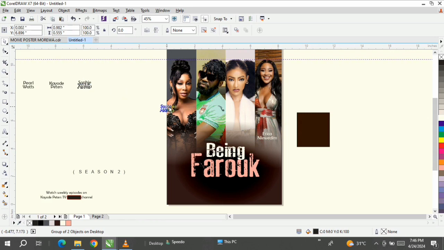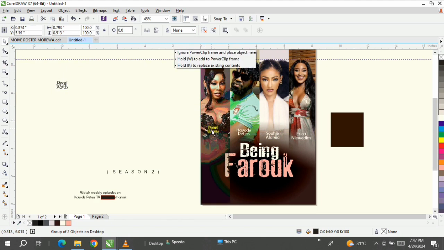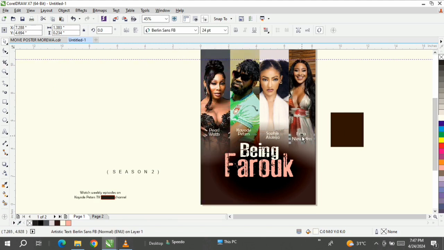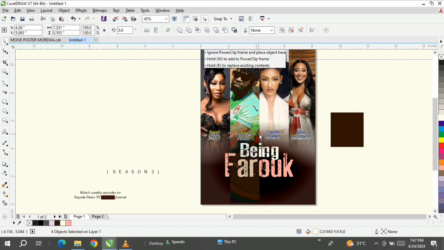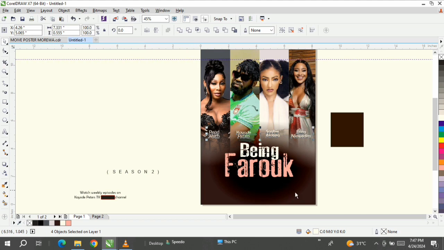The second one is Sophia. The third person is Kehinde Peters here. And the last person is this. So guys, let me just align the names together. I will group them together and click on my B to align them button-wise. Can you see what we have, guys?